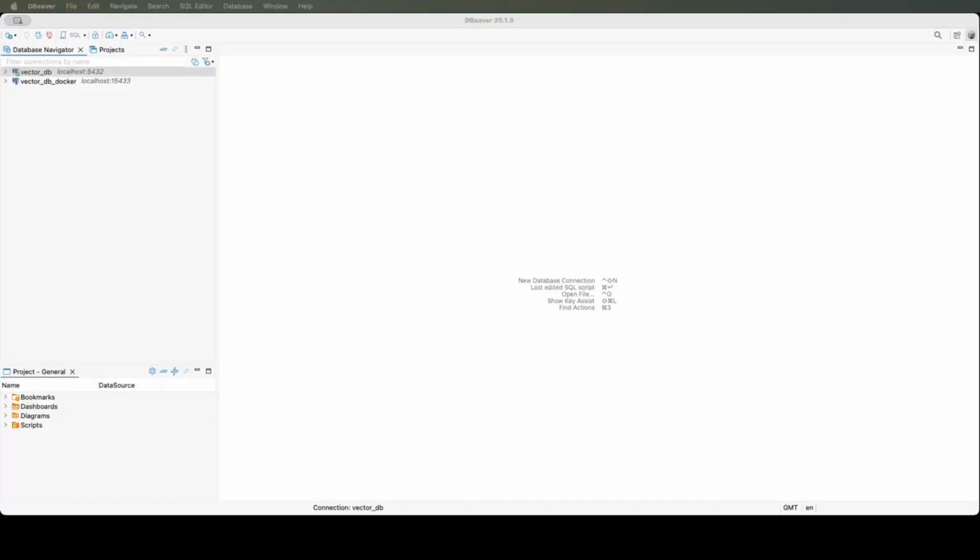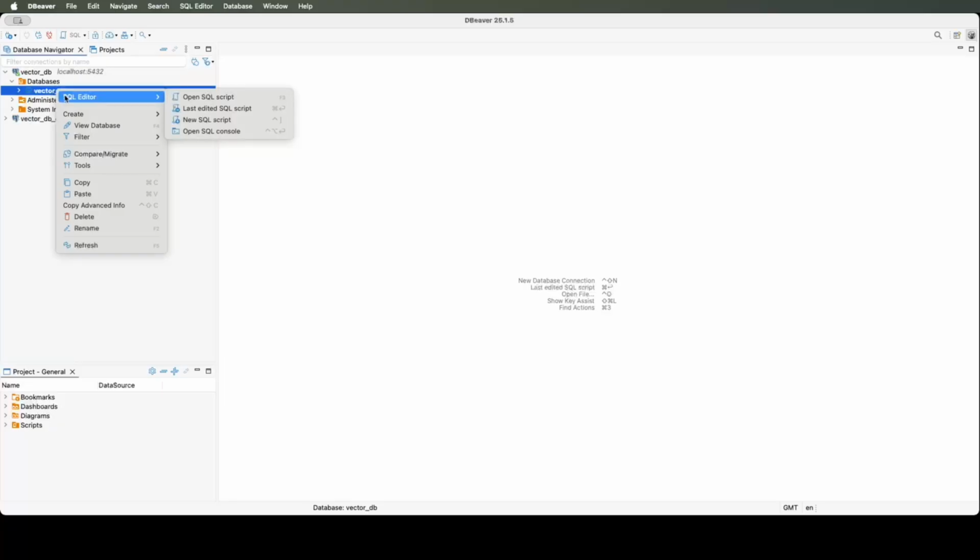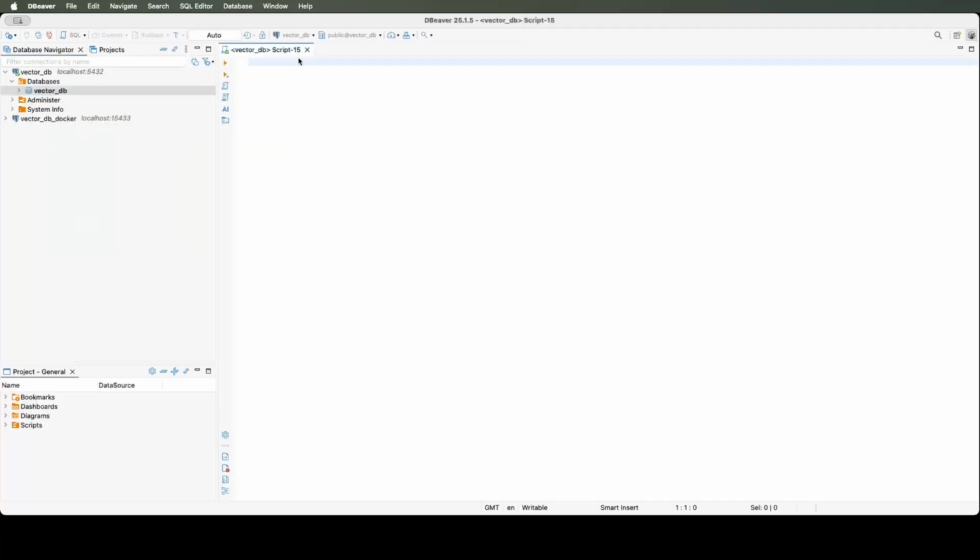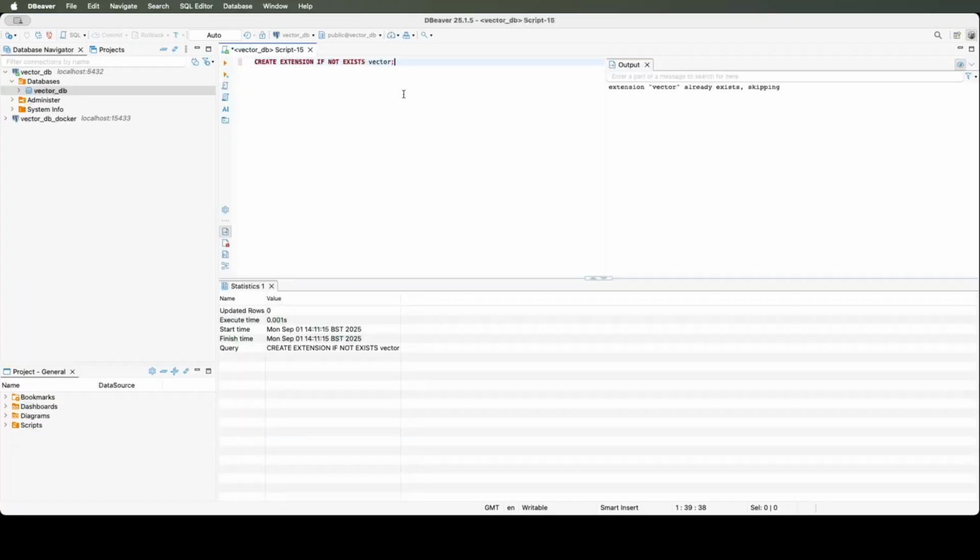I use the DBeaver application to access the database. We need to execute one query to enable the extension. So there is already one database here. In this database, I will enable PGVector extension. But PGVector extension was already installed, so I get this response.